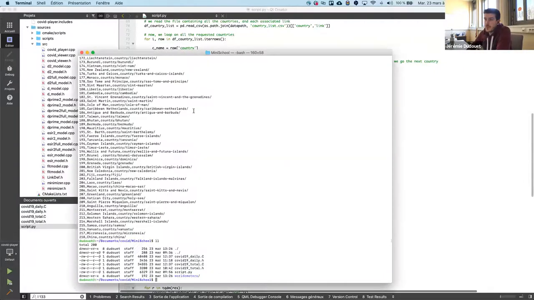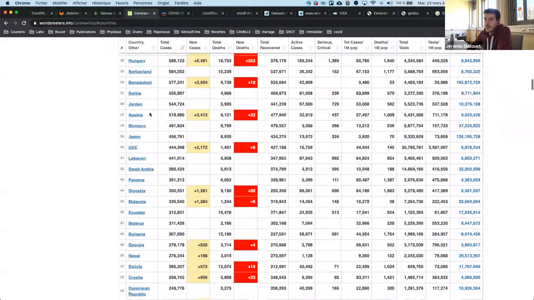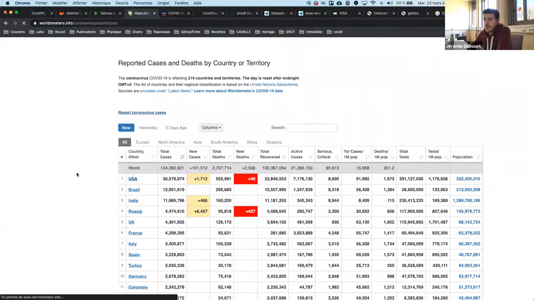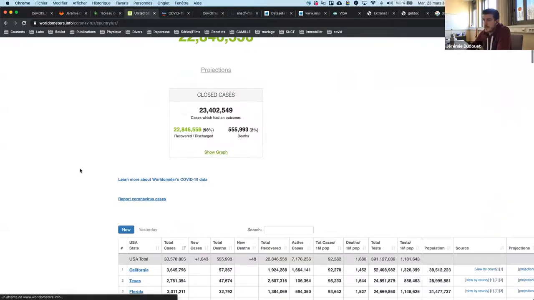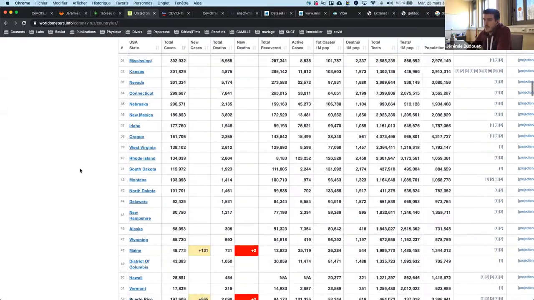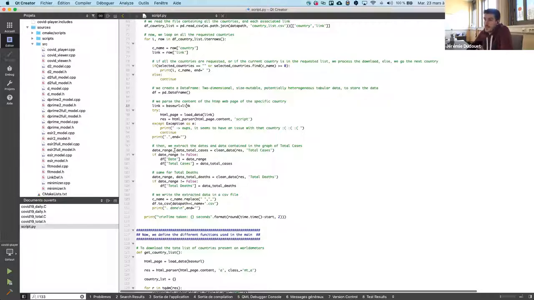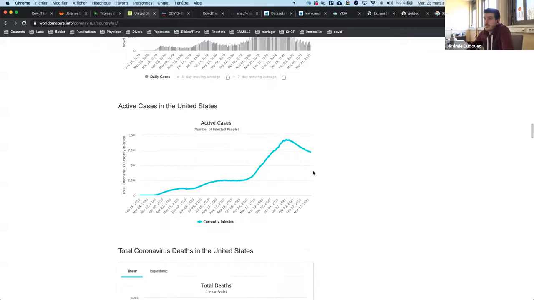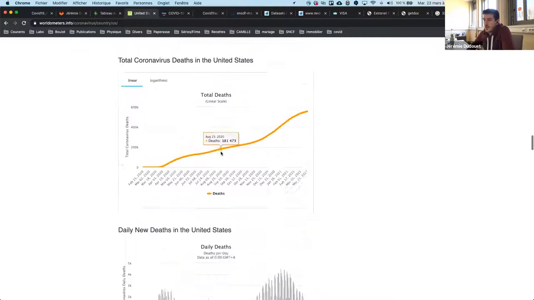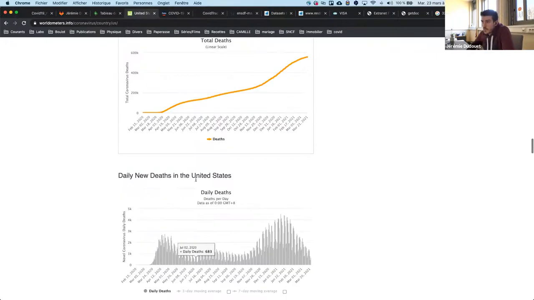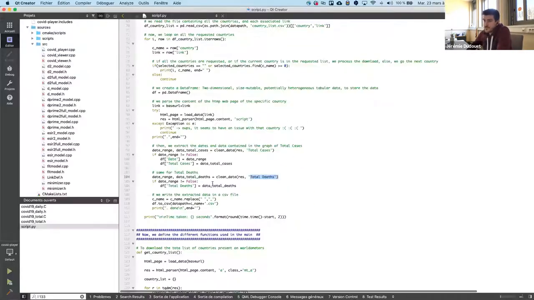And what will be done actually is, if you go to this web page, it will look for the graphs that are plotted. And this is here that you ask to go to this graph. So here I ask for the total cases and total death. But this means actually that if you want, you can also add some data to ask for the active cases or other graphs you can find on this page.